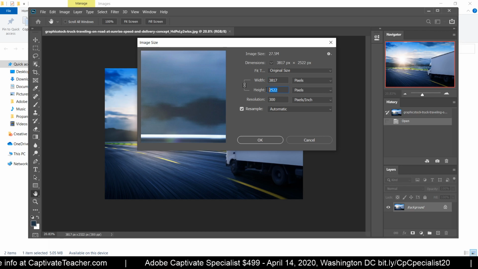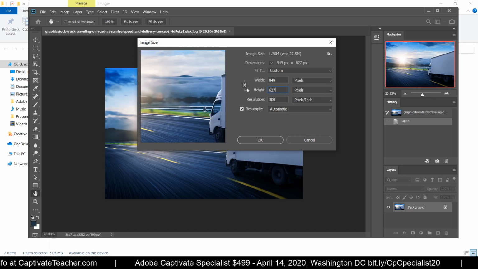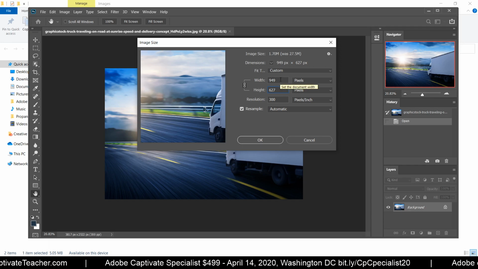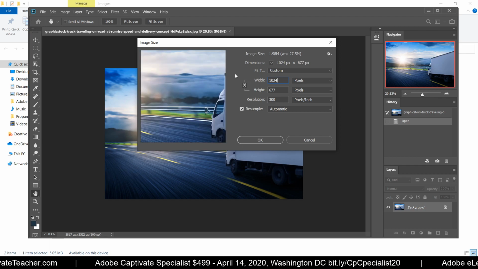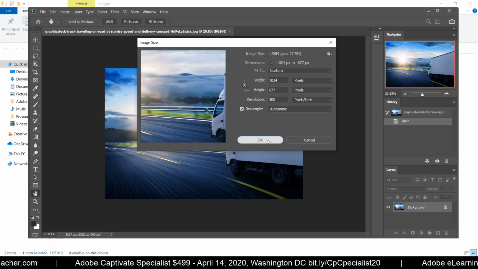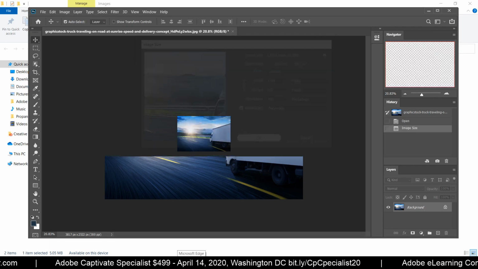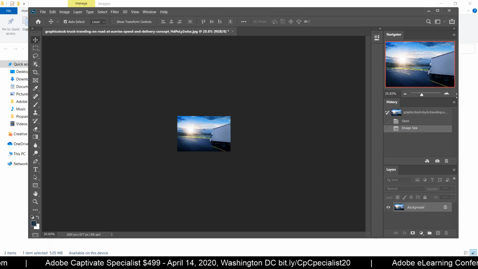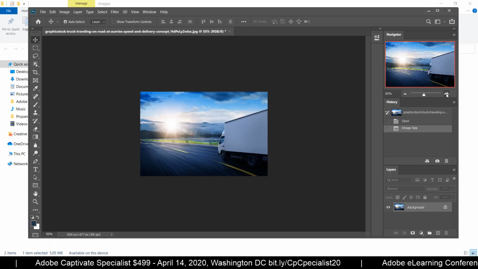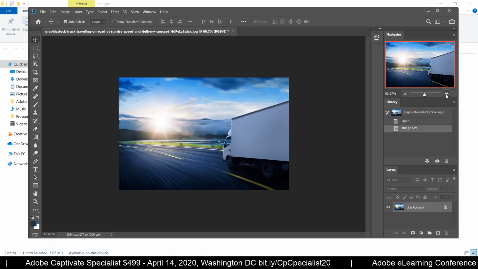So what I'm going to do is type in those numbers in here, and as long as I'm not getting a smaller width or smaller height than one of those, I'll just swap those out. So 1024 by 677 works. So I'm just going to resize to that. You'll see it gets considerably smaller. Let's bump this up as large as we can go here.